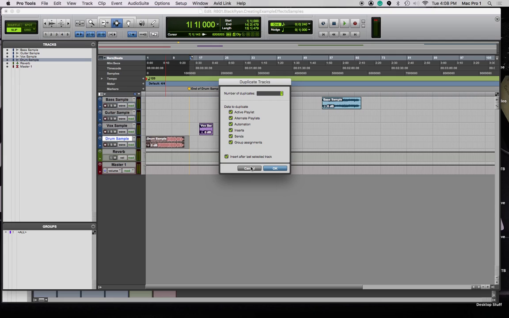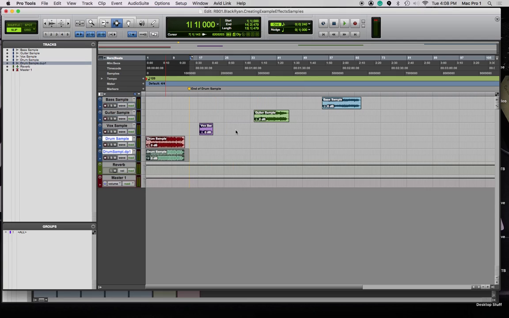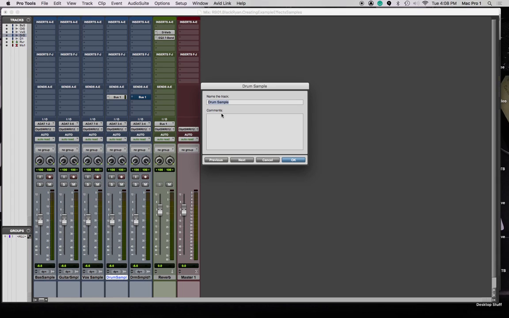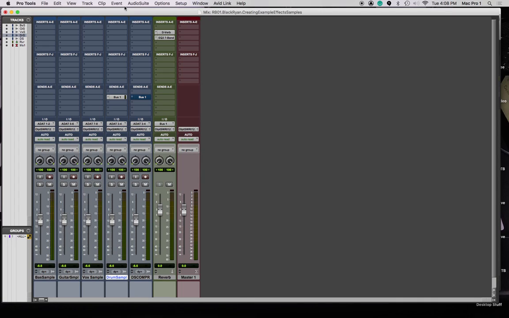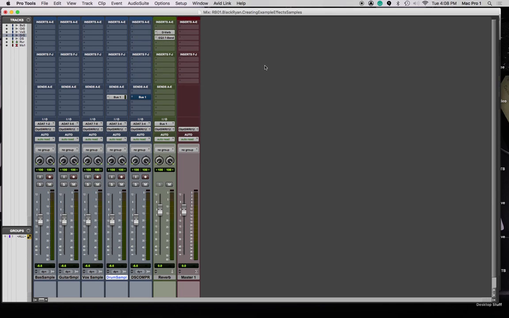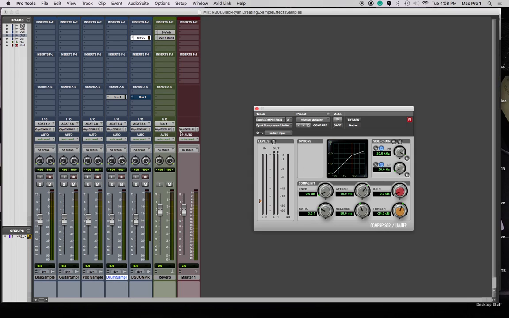You could do this in playlists as well, but because we're doing different effects, this doesn't exactly hold up to that. So the first one here will be drum sample. The second one will be drum sample compression. And the third one, you might be able to guess. I just bypassed the reverb send because I don't need that. The third one is going to be drum sample gating. It's pretty straightforward.